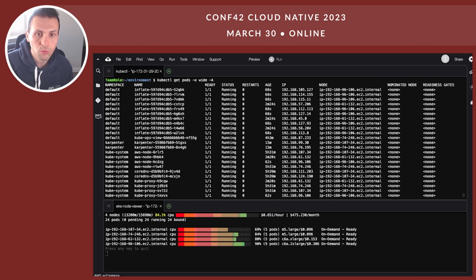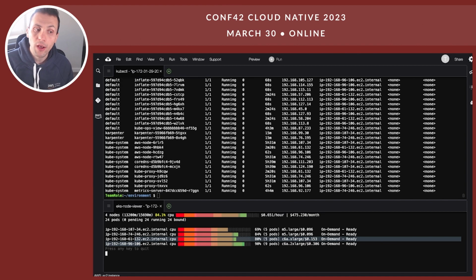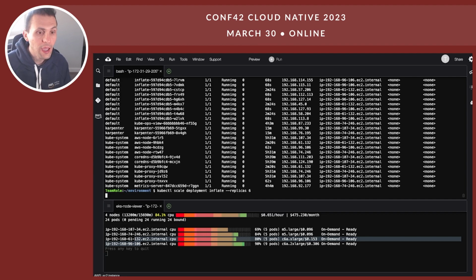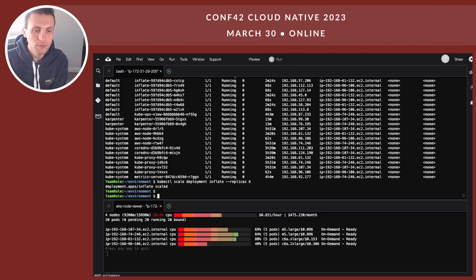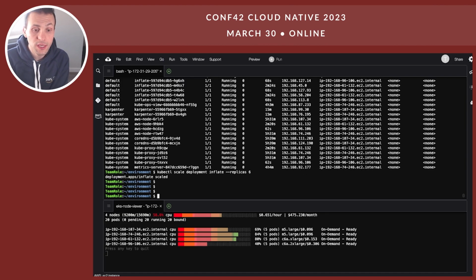Now I have pods on 106, but I also have pods on 132, the one I have deployed. So what should happen if I now scale my application down to 6? Remember what consolidation does: it not only removes empty nodes, but also tries to make good decisions if it can. So instead of 10, I want 6 replicas.